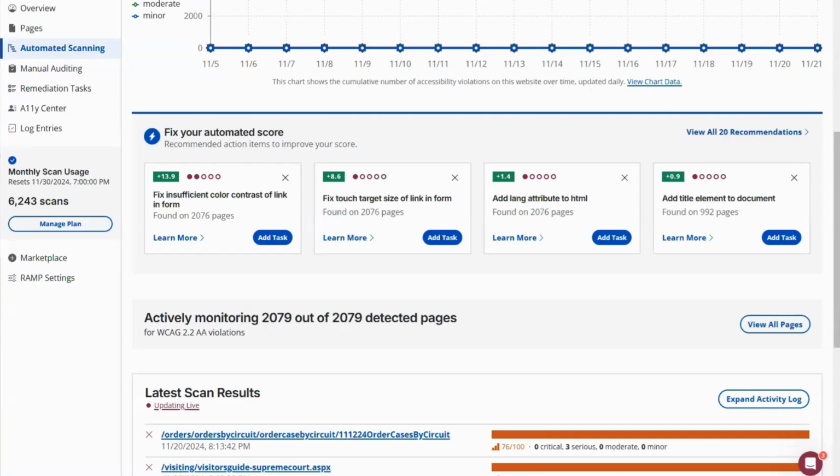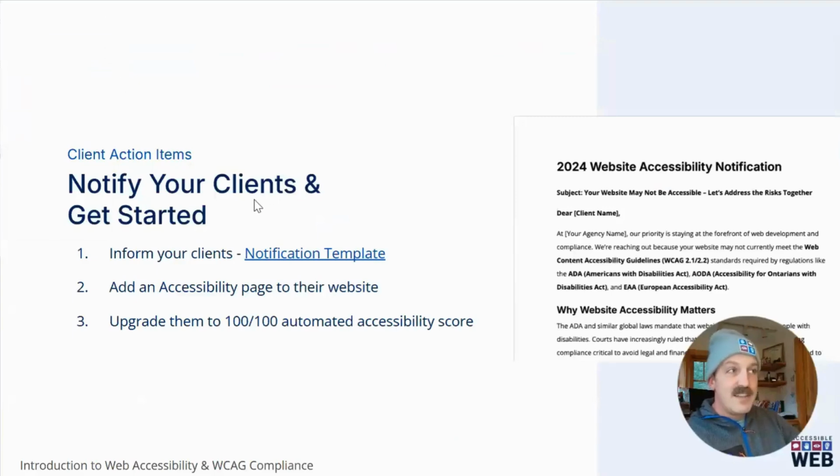So an automated 100 of 100 score isn't everything. It's just a first step. I'm going to get more into that in coming weeks, but both those things will put you in a very defensible position. And then finally, the other thing I'd recommend is inform your clients.